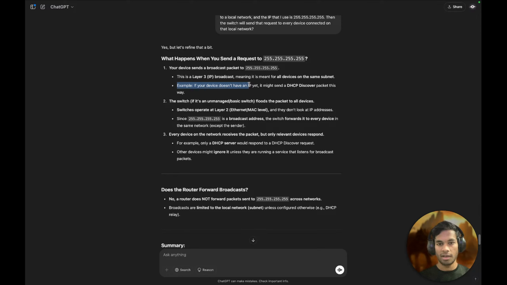For example, if your device doesn't have an IP yet, it might send a DHCP discover packet this way. The switch, if an unmanaged basic switch, floods the packet to all devices. Switches operate at layer 2, Ethernet or MAC. Okay, two things. What is MAC? And they don't look at the IP addresses. Switches operate at layer 2, Ethernet or MAC level. They do not look up the IP addresses.